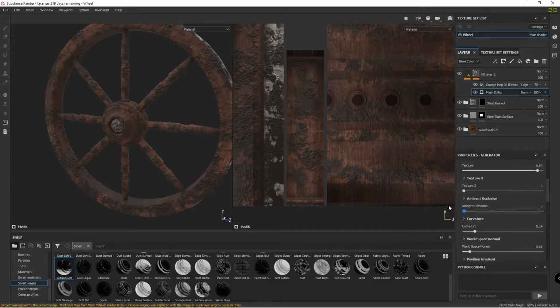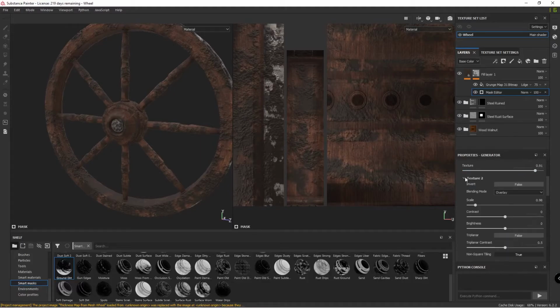Ambient occlusion. Do I really need to? Yeah, I do. Turn down the texture on here, turn down the texture on there if you need to, but yeah, we should be fine. We should be really fine. This is actually looking really good.